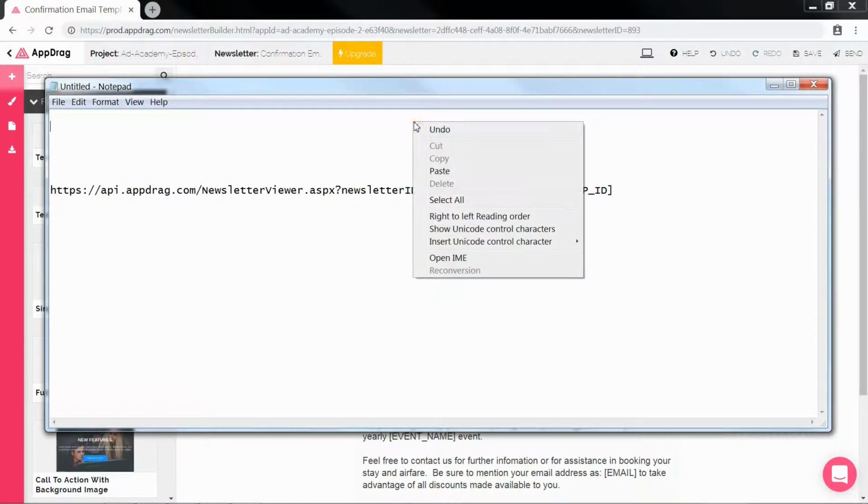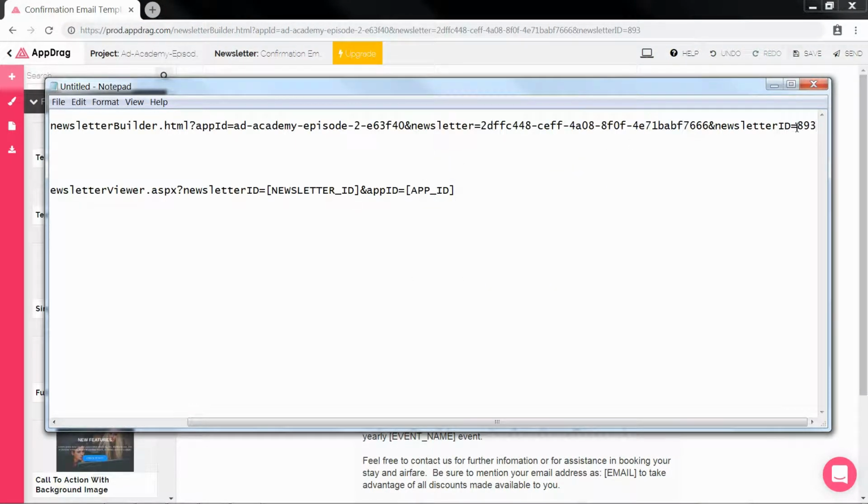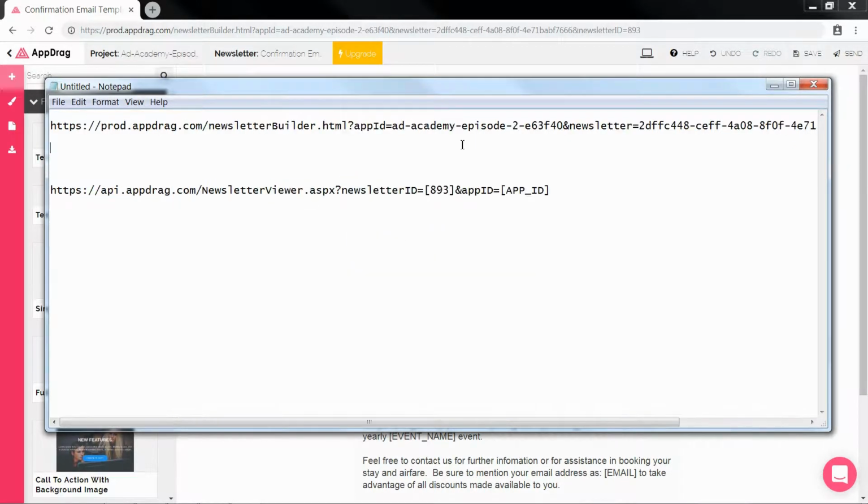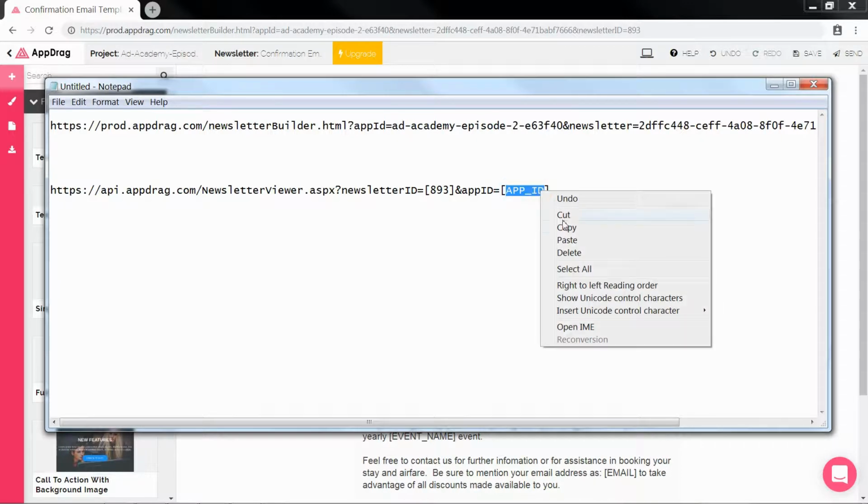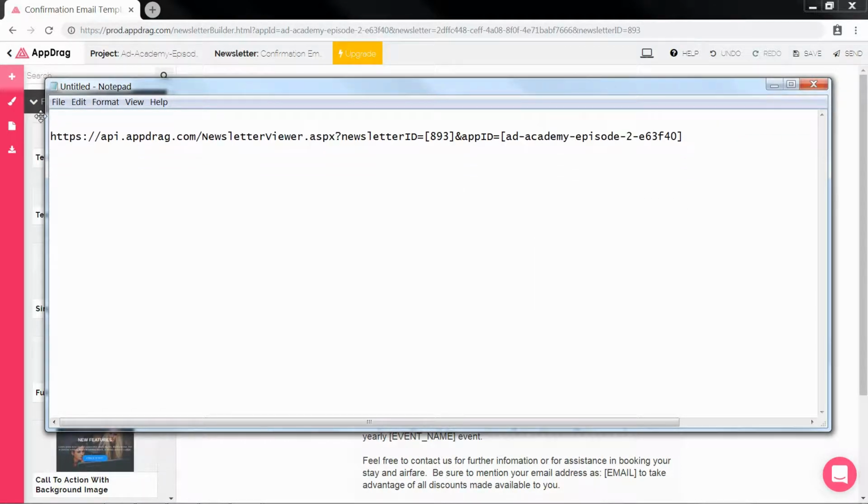I'm going to paste it in my notepad and provide you here with another URL that we're going to need later on. This URL requires two parameters that are found in our newsletter's URL, so we're going to replace these for those, and we'll hold on to this for now.